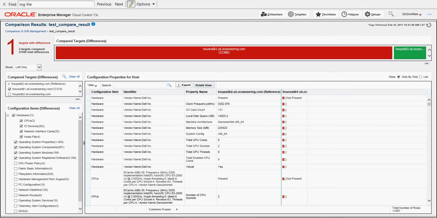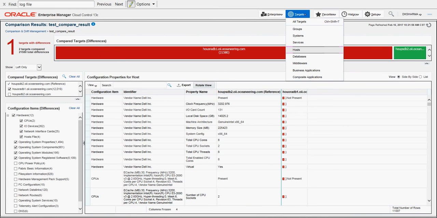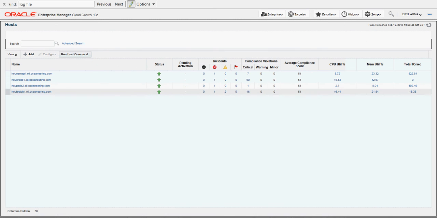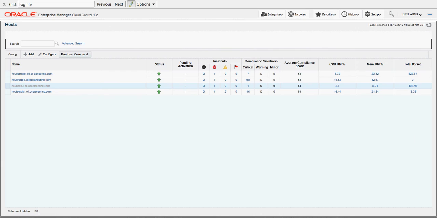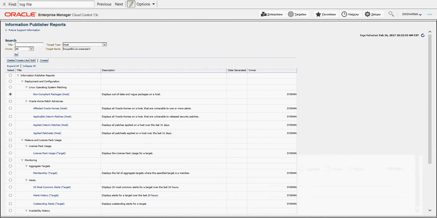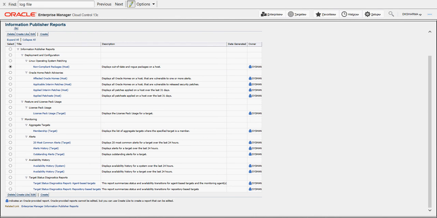Last but not the least, I'll take you to the different reports which you can run besides the configuration host. What are the different reports which are available? So we'll click on information publisher reports, and these are the default reports which you can run. I already have few of the reports which I created. I'll show you those.